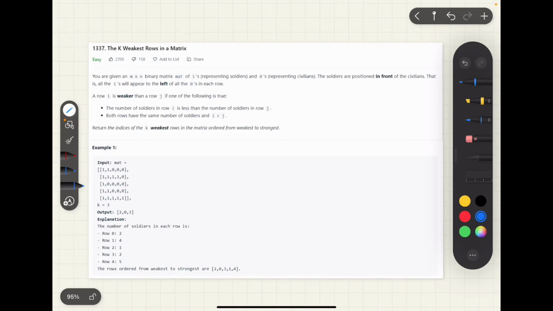So this is the first practice problem of this series and the problem is called the k weakest rows in a matrix. Let's quickly go through the problem statement. So we are actually given a binary matrix in which 1 represents soldiers and 0 represents civilians, and it is given in the question that in each row all the ones will appear before zeros. So using this information we can say that each row will be sorted in a non-increasing order.